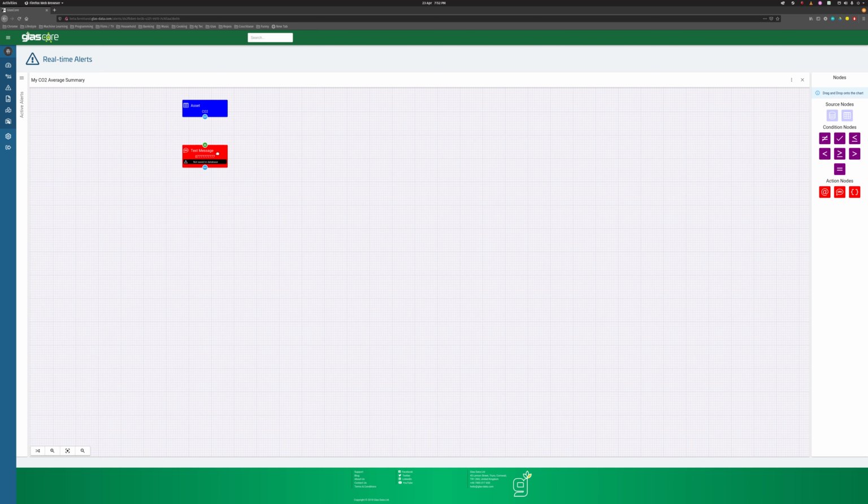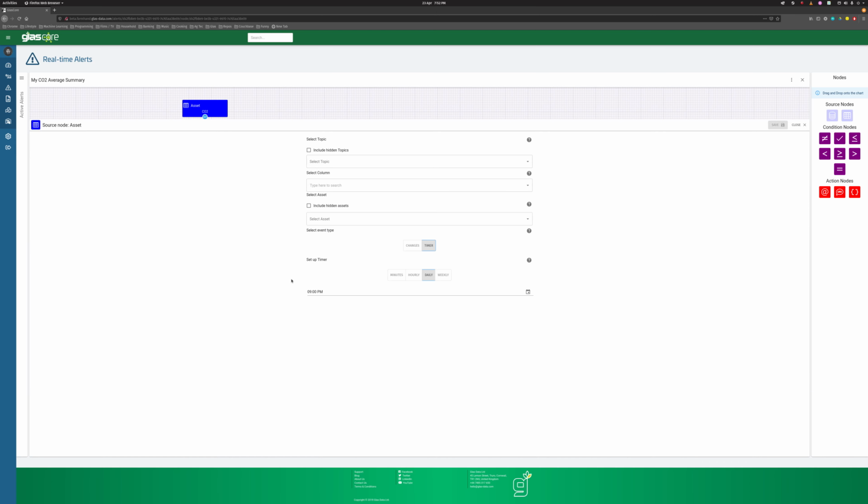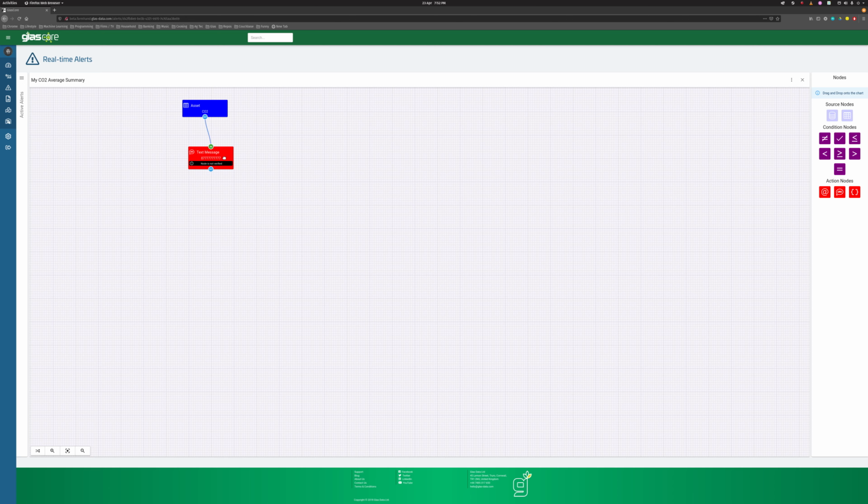Then we simply connect that asset source with the send text message action, and obviously you want to verify it. I'm also going to set the action severity to be info, because this isn't anything that's gone wrong. It's just telling me what the average CO2 level was. So it's just informational, and I'll hit save. And that's all there is to it. Now at 9 o'clock every evening, we're going to be sent a text message that will say the average value for our CO2 for that day. I hope that was useful.